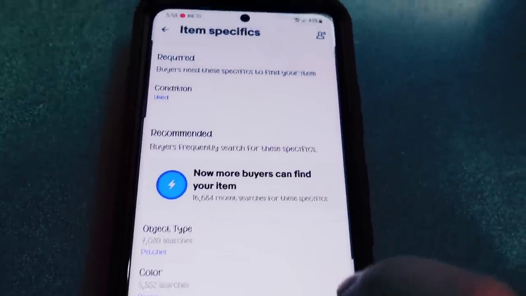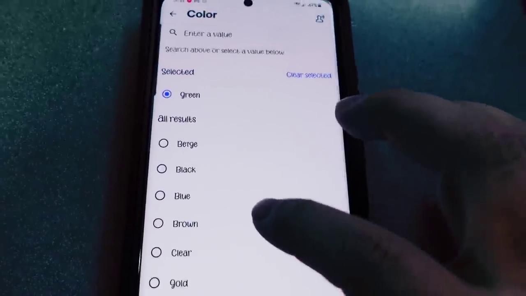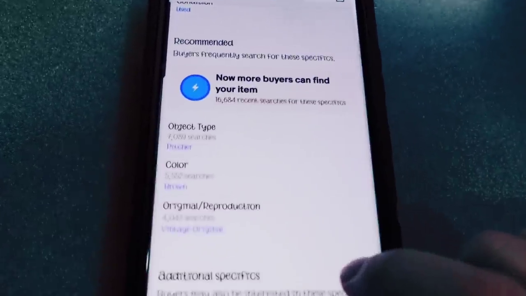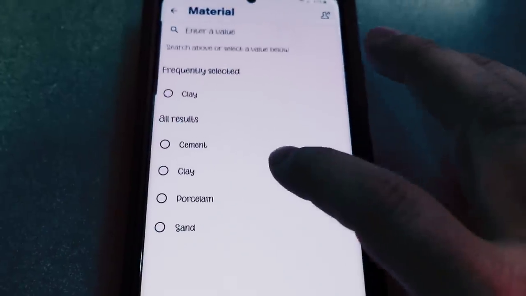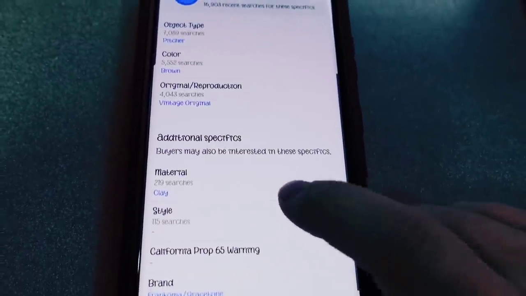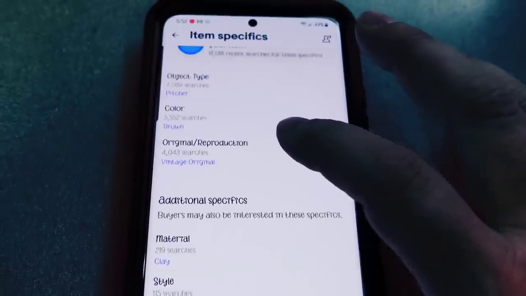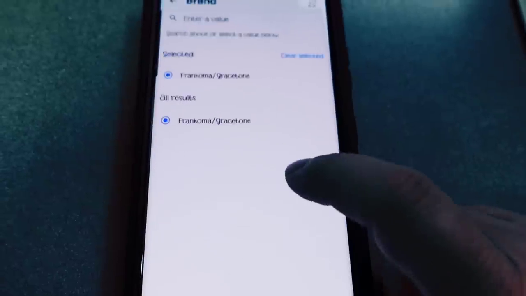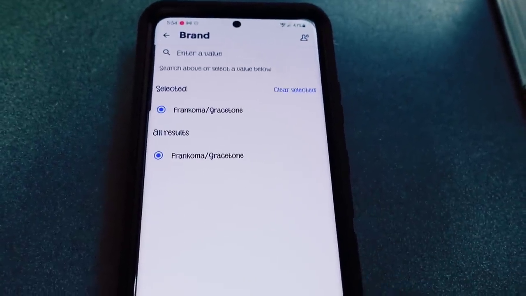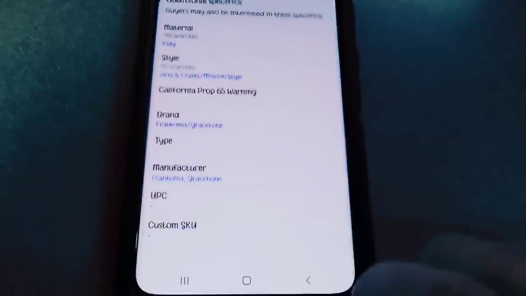Then we're going to edit our item specifics, and again, you want to look and make sure you change whatever is not the same. So here on color, I am going to change it to brown, and it is vintage original. Material, I want to pick clay. Style, this one's more like an arts and crafts mission, I would think. I'm not an expert on styles. And then brand is Francoma. And then here on the bottom, custom SKU is where I put it once I put it away.